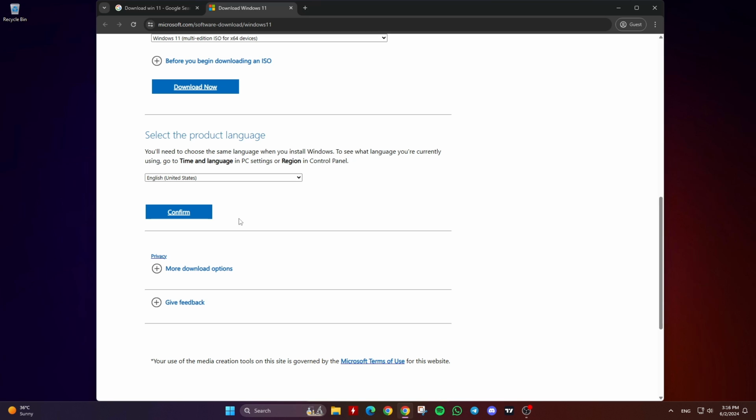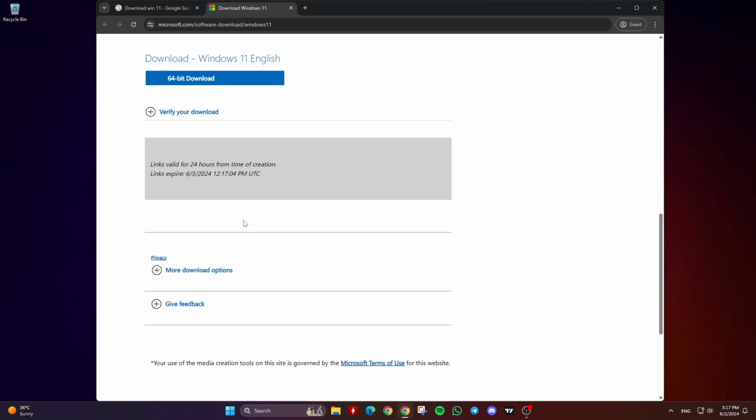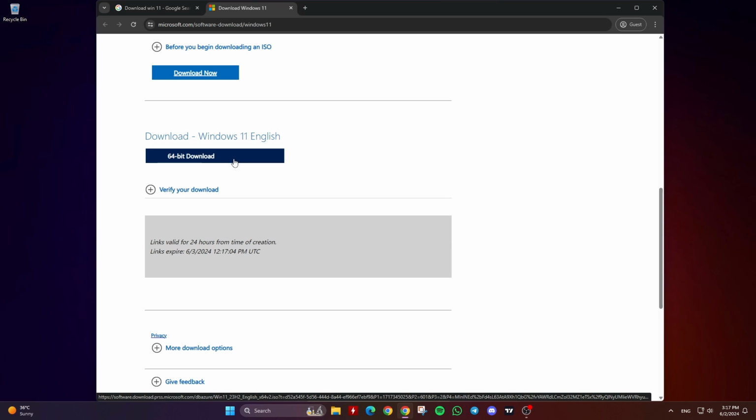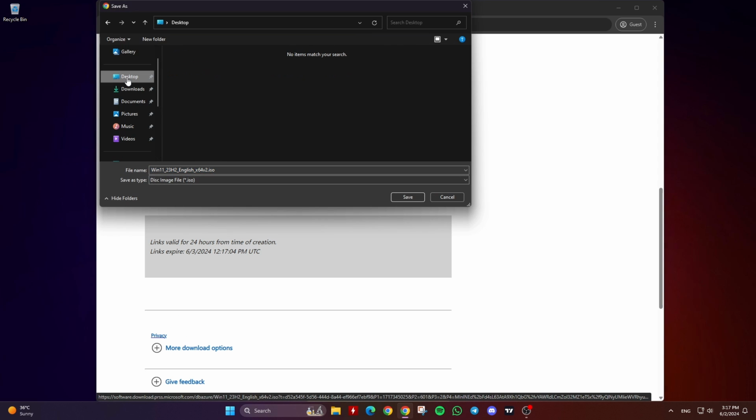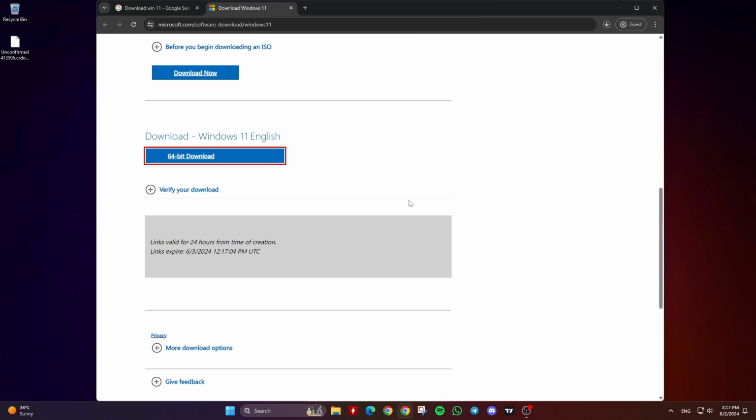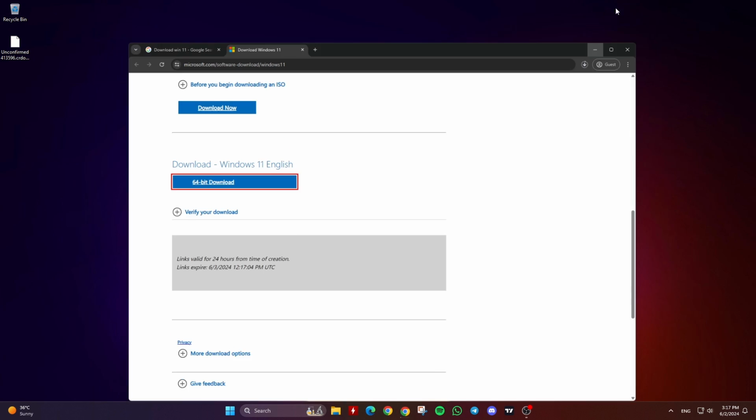Select the product language after clicking on Choose One. I will choose English, United States. Then click on Confirm, and a new option will appear. Download Windows 11 English, click on 64-bit download, and a window will open, allowing you to choose where to save the downloaded file. You can also edit the file name if desired. Click on Save, and the Windows 11 ISO file will start downloading. Remember that the download links are valid for 24 hours from the time of creation.